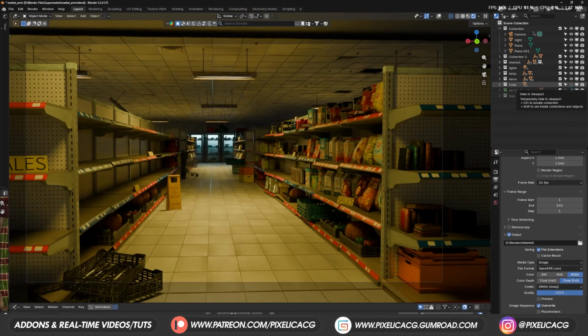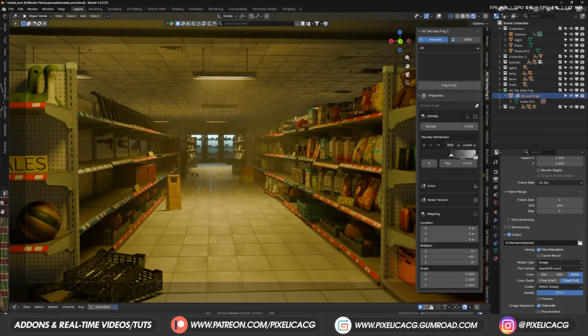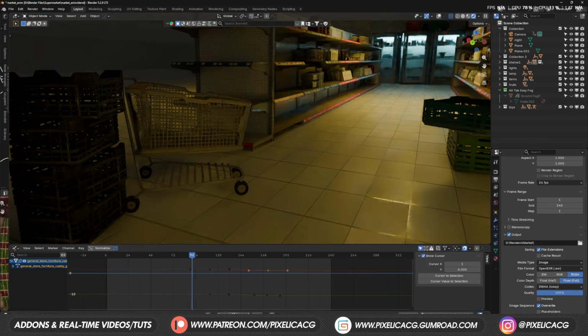I used physical brush and stack mode for filling the shells, otherwise it would take me years to manually put them together. For the fog, I used Alt-Tab Easy Fog add-on. It's fast and has lots of presets and adjustments. I also have a tutorial for making fog manually if you want to check it out.